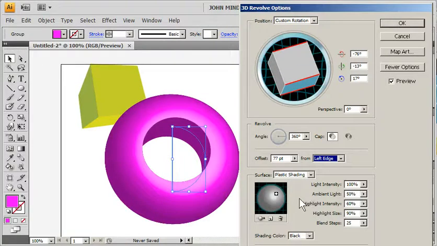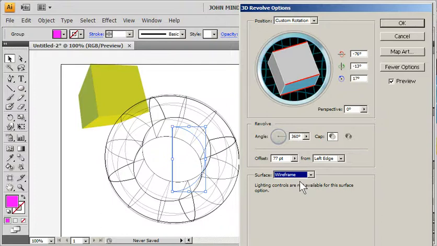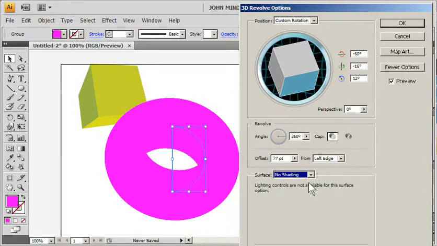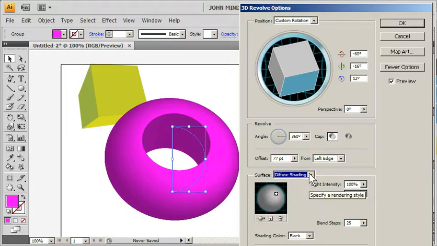Now, again, I can do all the normal things. I can actually see a wireframe of it if that's the look that I'm going for. I could view no shading. It looks like this. It's kind of flat. I could do diffuse shading or plastic shading. So there are different steps you can do to create a shape like that.